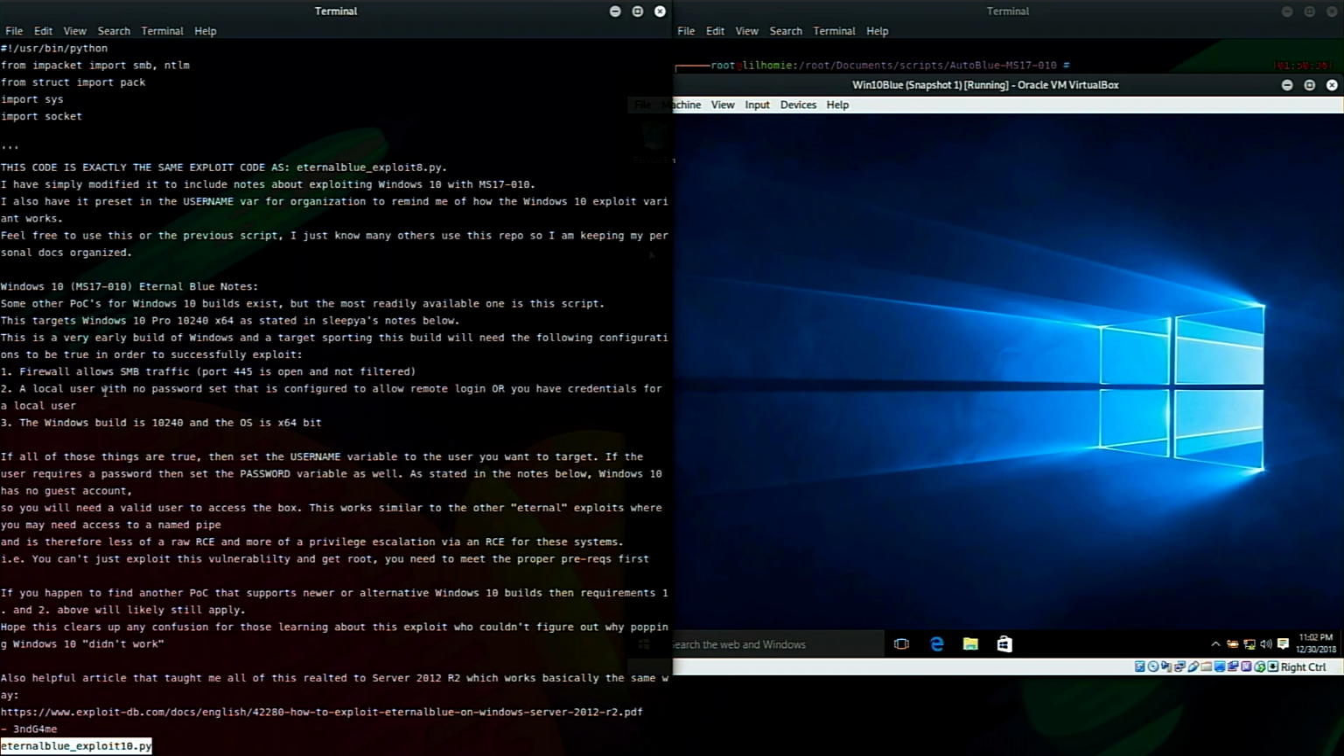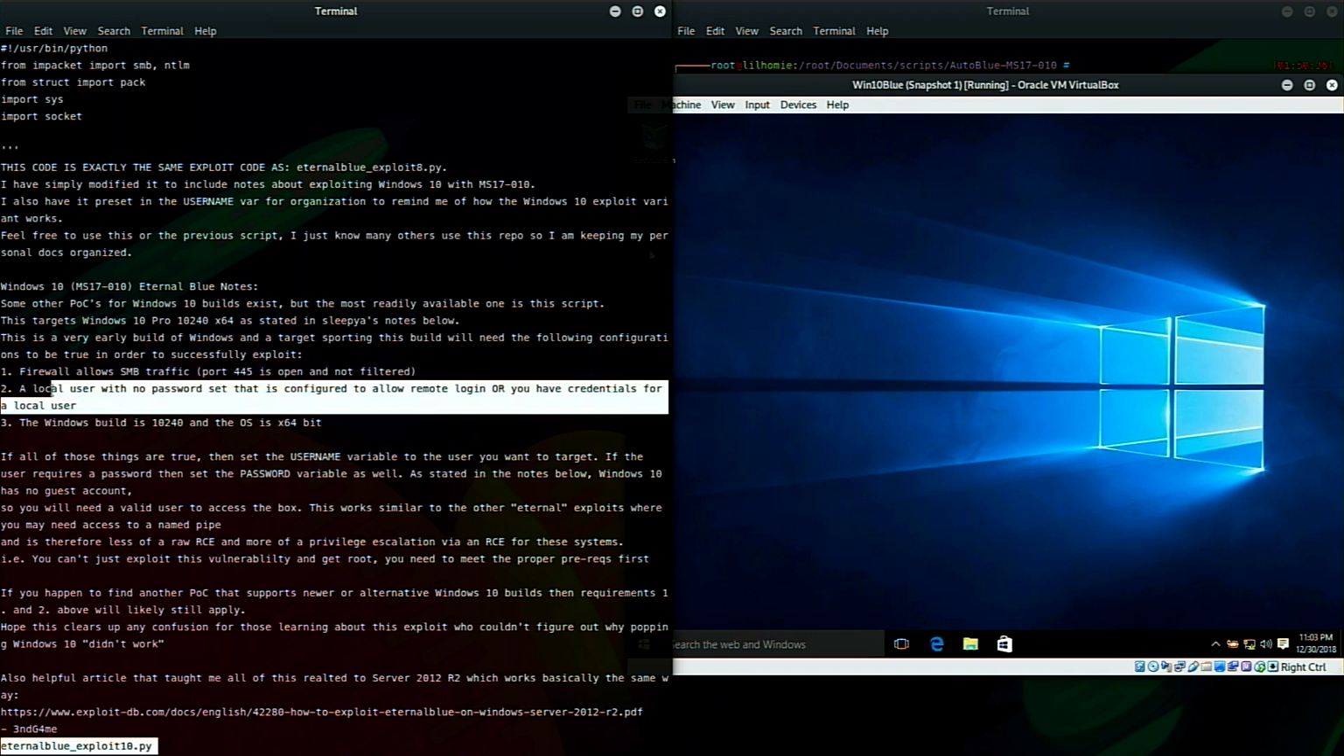So in my notes, I've got a couple key things. In order for this exploit to be usable on Windows 10 systems, you of course need the build to be correct. And the exploit checker script that's included in the repo will actually confirm the build for you. The firewall will need to allow SMB traffic, so port 445 needs to be open, not filtered or closed. And a local user with no password is needed, or you need to know credentials for a local user. This doesn't have to be an admin user. This can be just a standard low-privileged local user, which is what we're actually going to take a look at today.